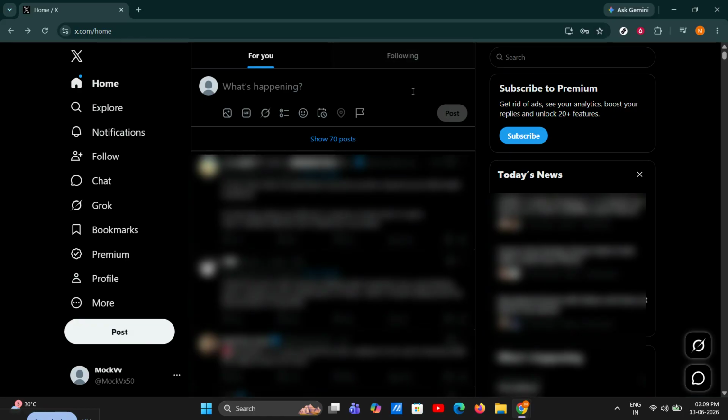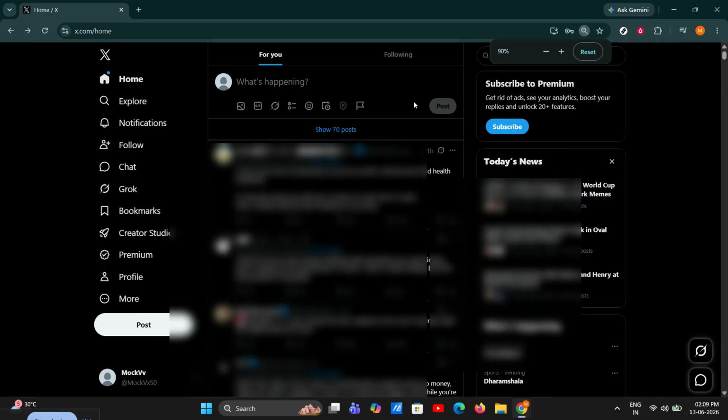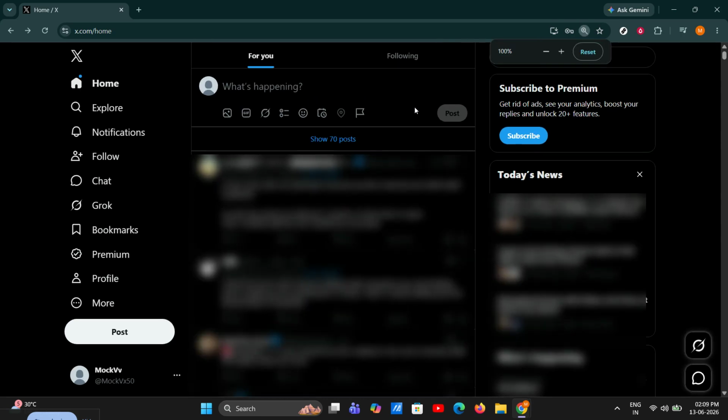You can also zoom using your mouse. Hold down Ctrl on Windows or Command on Mac, then scroll your mouse wheel upward to zoom in or downward to zoom out. This is really useful if you want to fine-tune the page size without using the keyboard shortcuts over and over again.